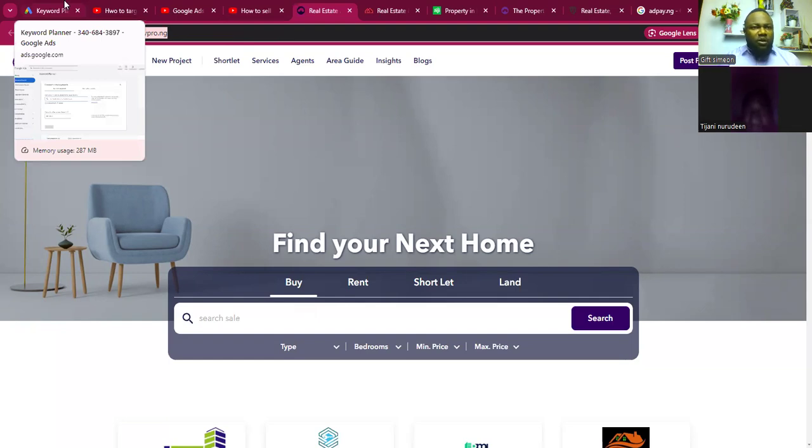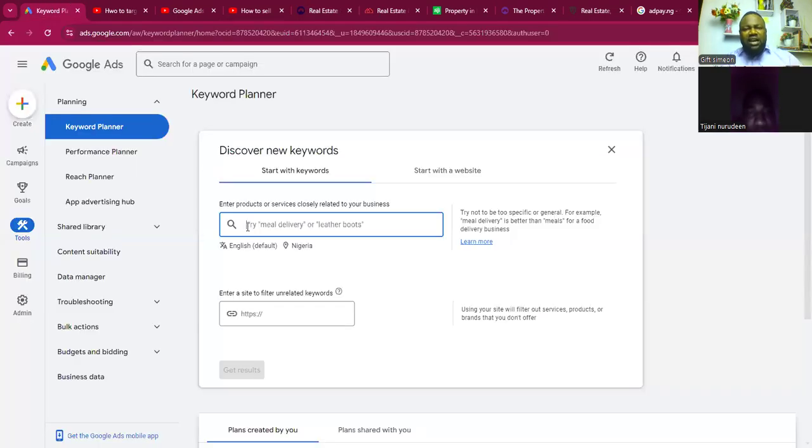Okay, so I'm going to go back, copy their website, go back to the keyword, and then I'm going to come here. It says start with a website. That's where my cursor is, start with a website.